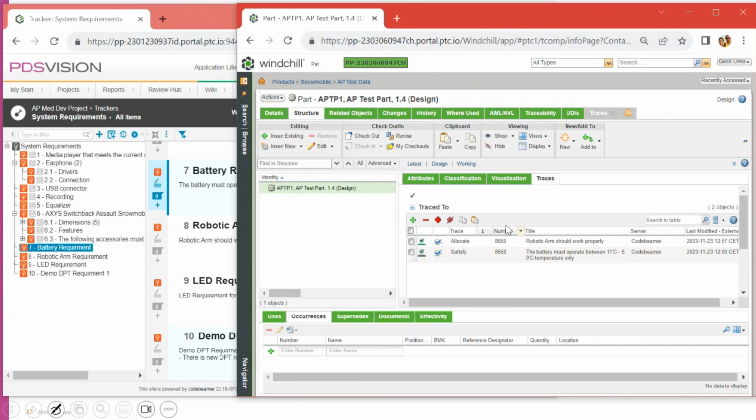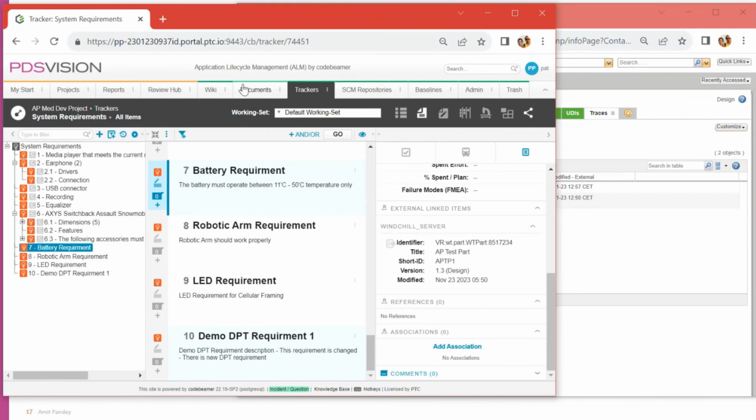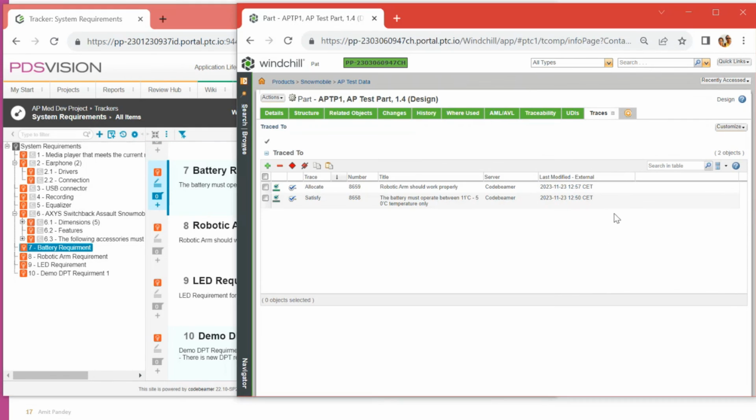So this is how it works. You can also go on the upper tab and you can see from here. So that's all we have for today's session. We just wanted to show you the ALM and PLM integration and how you can build the traceability between requirements in Codebeamer and WT parts in Windchill.